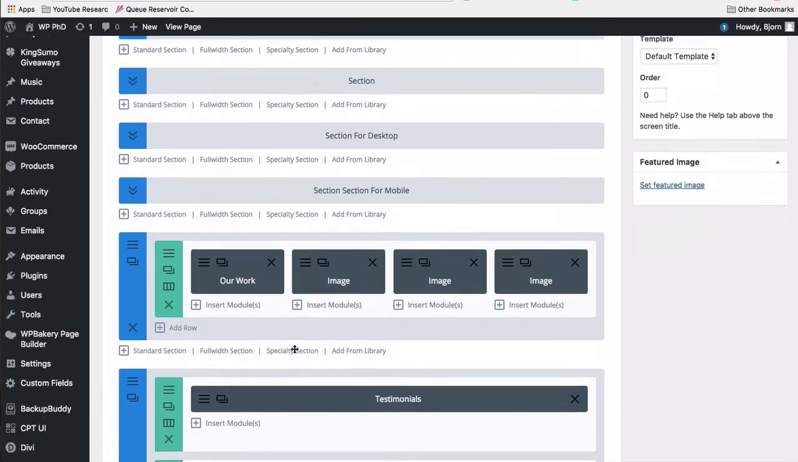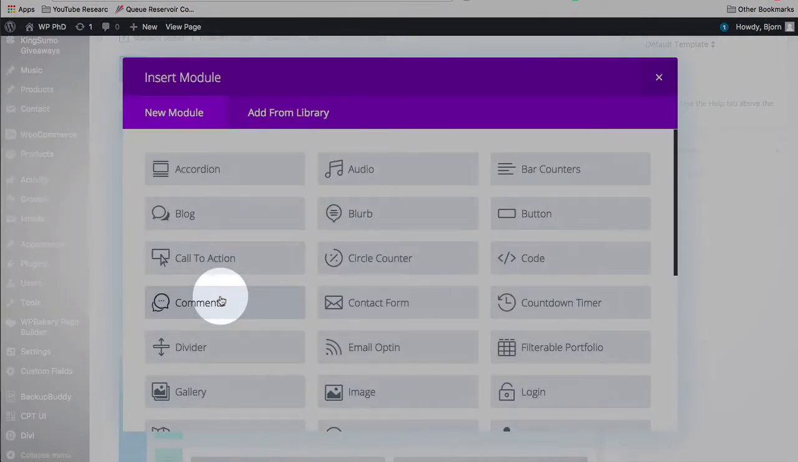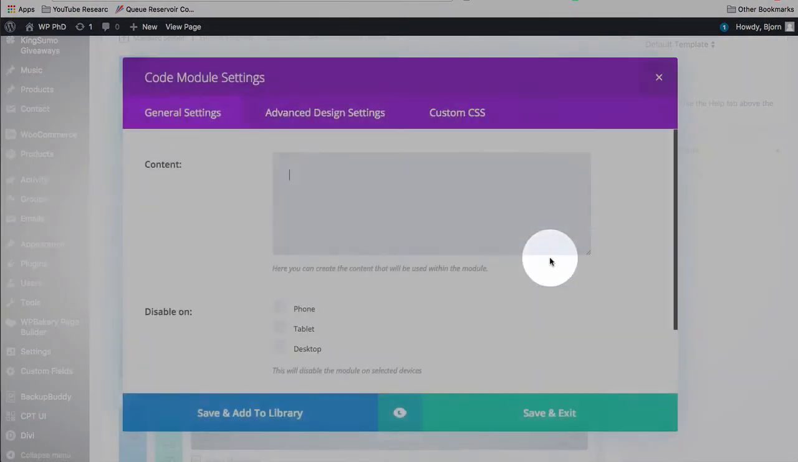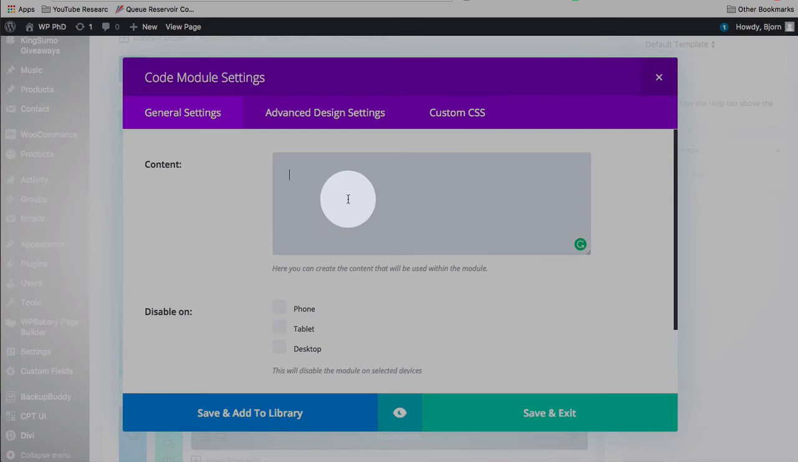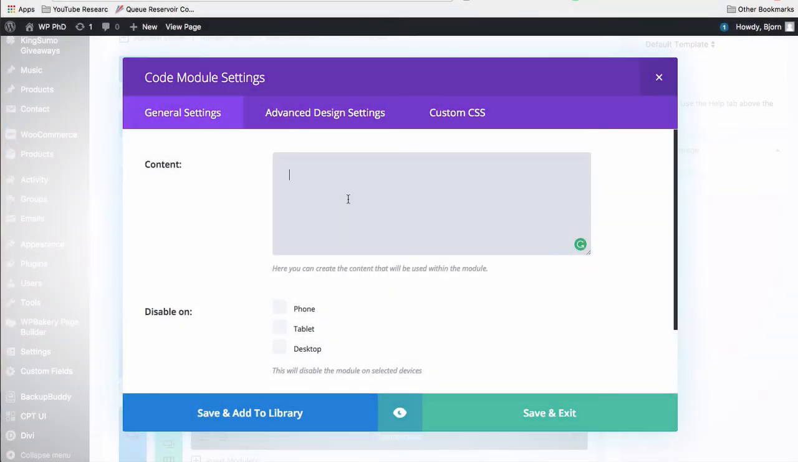Another awesome feature. I'm going to add a module right here. I'm going to add the code module. This is awesome because you can add pretty much anything into here that is code. You can add raw HTML. You can import CSS files. You can import JavaScript. You can just put JavaScript directly in there, or you can import the JavaScript file. What you can't do is PHP in here. But you can do all the front end stuff, HTML, CSS, and JavaScript right in the code. And that was my eighth favorite feature of Divi.